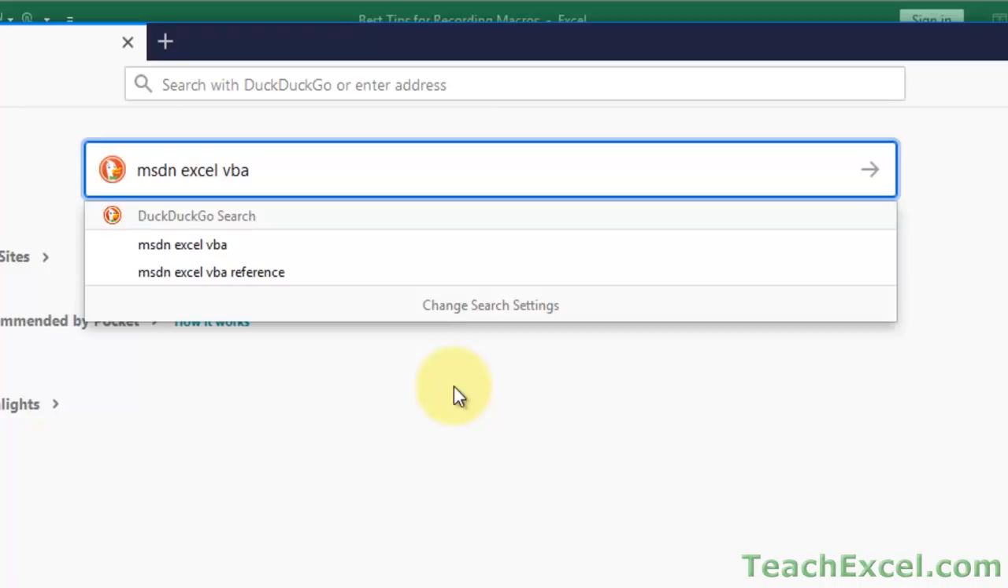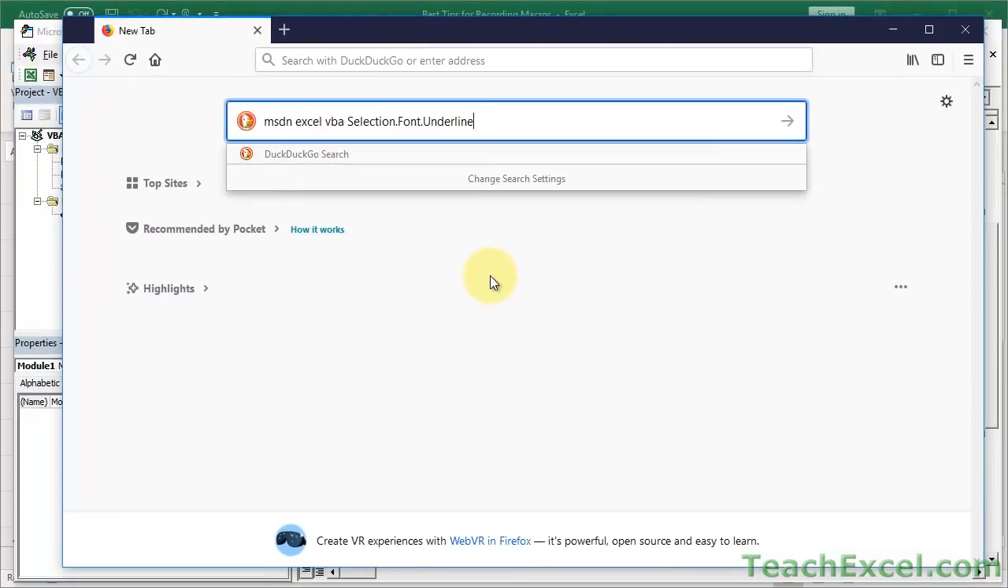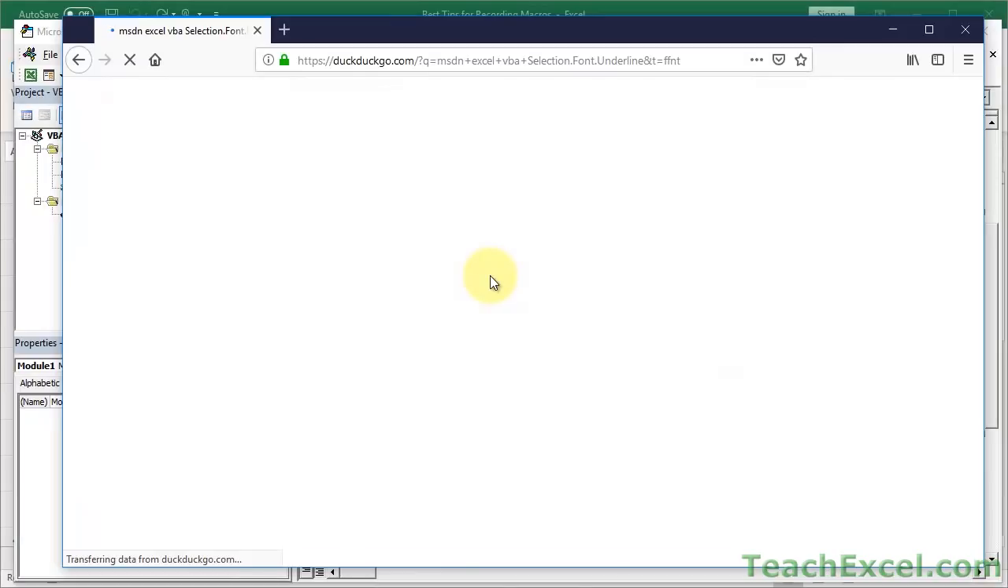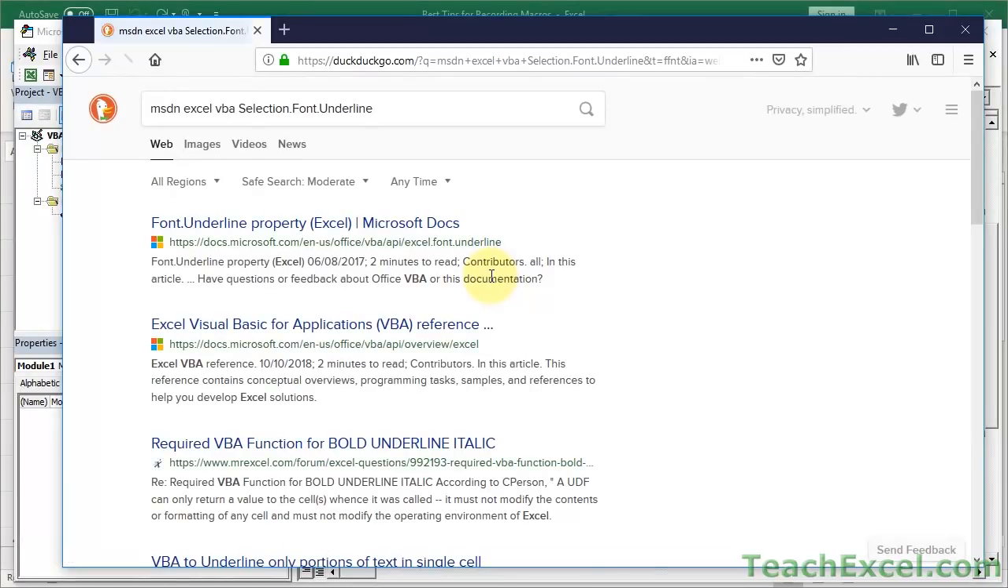Yes, you can go to teachexcel.com. Yes, you can ask on forums. Yes, you can go to so many different places. But this is the best way to get the best, most accurate information. Now, paste it in, hit enter, and what we should see are a bunch of links from Microsoft's website. So, perfect. Font.Underline property (Excel).